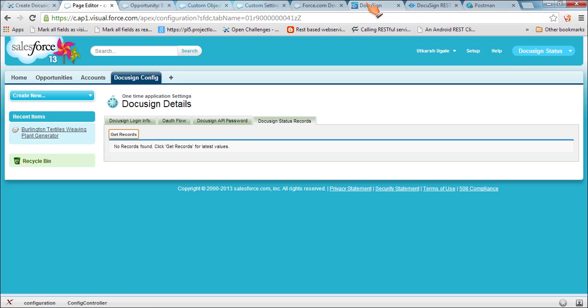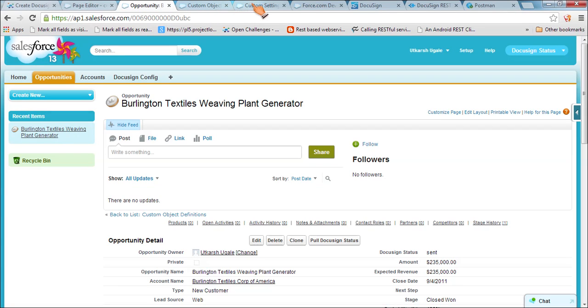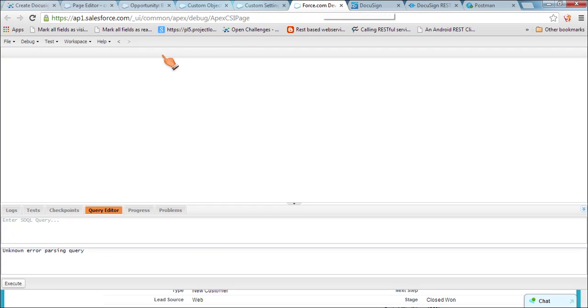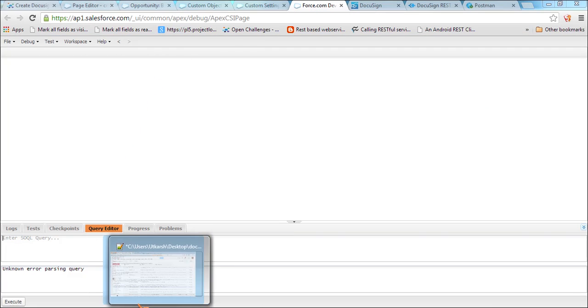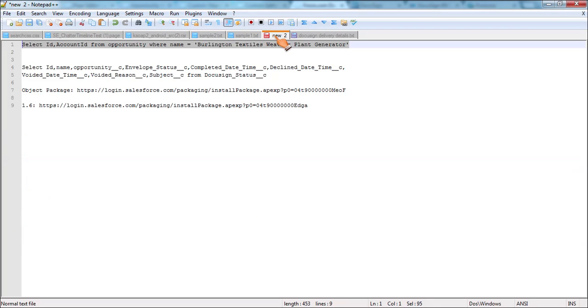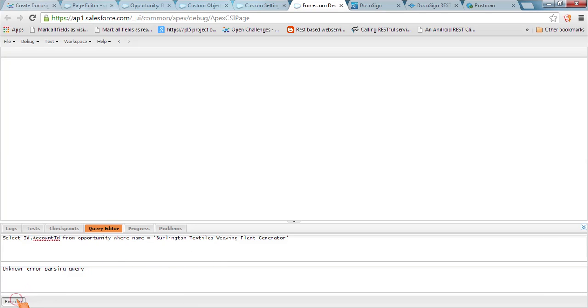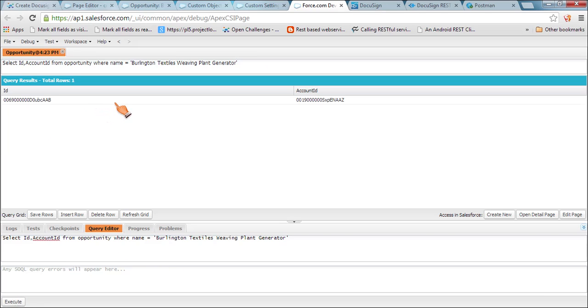Now for demo purposes, I am using this opportunity which already existed in my Salesforce developer org. Let me get its ID. I have the stored query for that. So for the demo, this is my opportunity ID and this is the parent account's ID, that is the account object's ID.